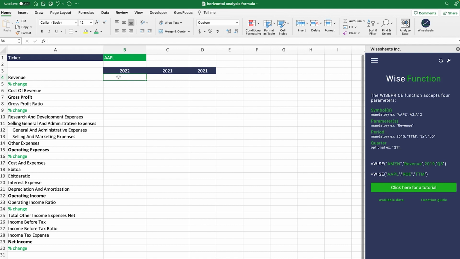So we're gonna do this together. The way that this works is simple. So we're going to say equals WISE. The symbol is going to be Apple in this case. We're going to select the parameter or parameters. In this case is revenue, and then the periods. So these are the years. And then after this, we can click enter, and as you can see now the data populates.